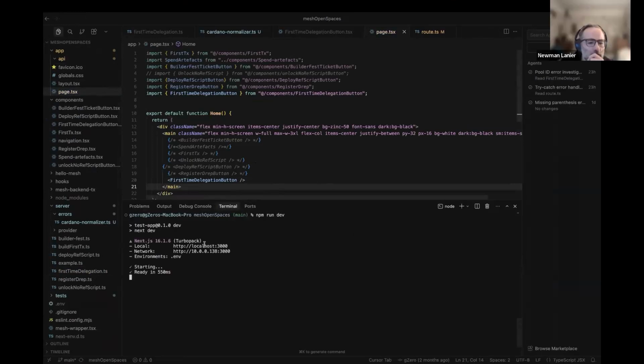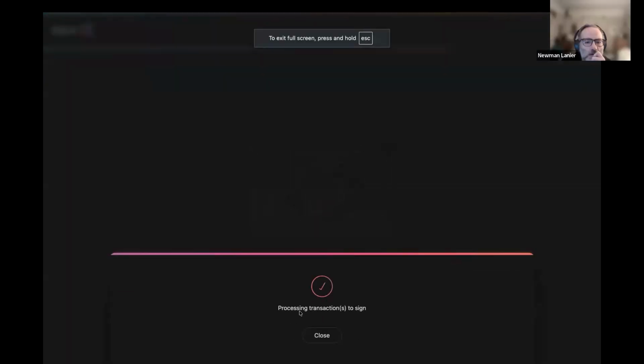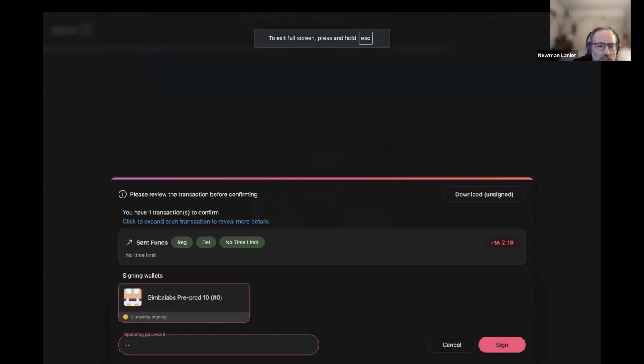Okay, so you're running the front end, looking up localhost, and I will connect my wallet. So you clicked on that link that creates a transaction. Now, pause for a second.